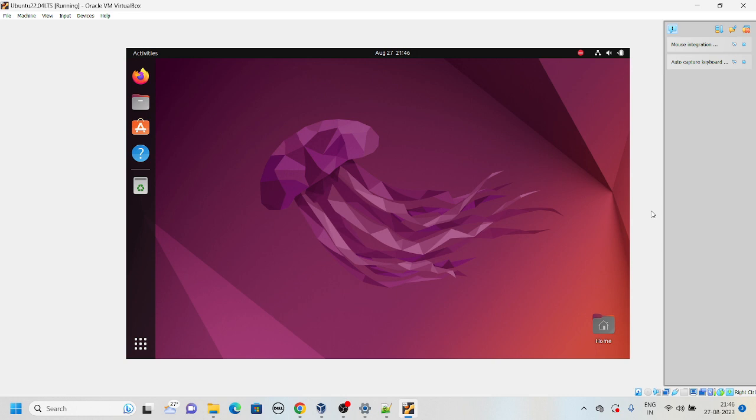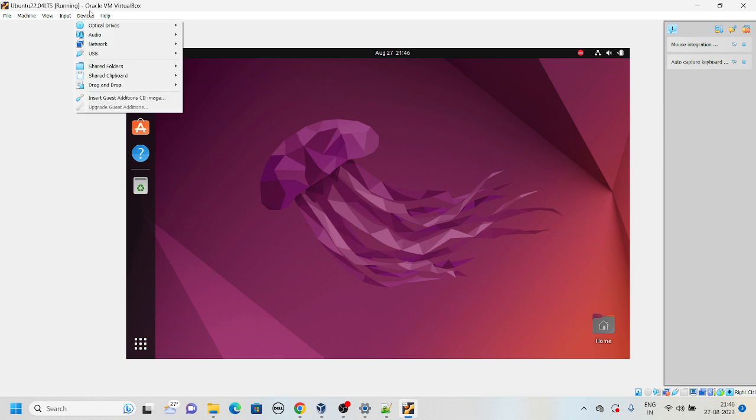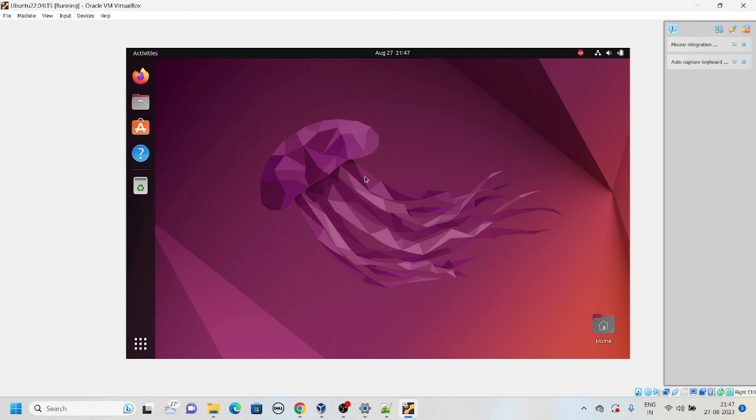We have to install the guest edition of the Ubuntu. So we go to the Devices option, at the left topmost, and here we have this option of Insert Guest Additions CD Image. There is no CD as such, but it has some scripts as a part of the Ubuntu, which you should be able to access and install, right? So let's click on that.